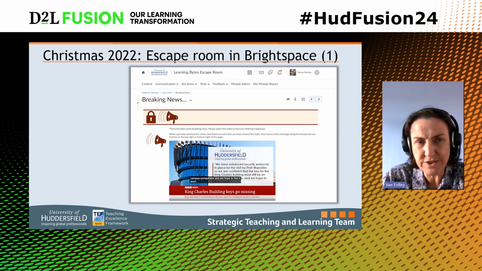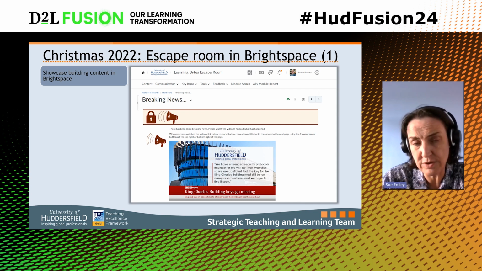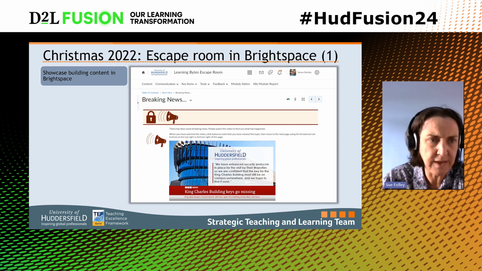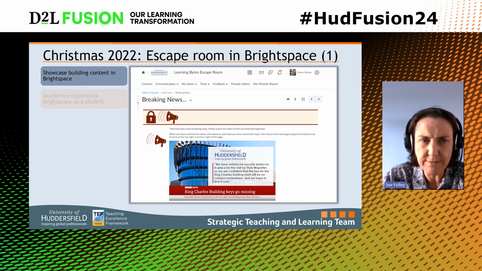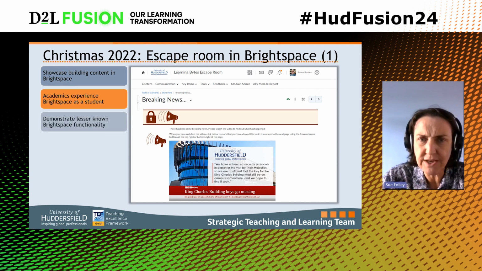The idea is that we showcase how content can be built within Brightspace. So rather than just adding files, it can look nice and be engaging. We also wanted academics to experience Brightspace from the student perspective, so they got that view of a new module. And we wanted to demonstrate lesser known functionality within Brightspace, so we tried to use a variety of different types of functionality and tools during the escape room.